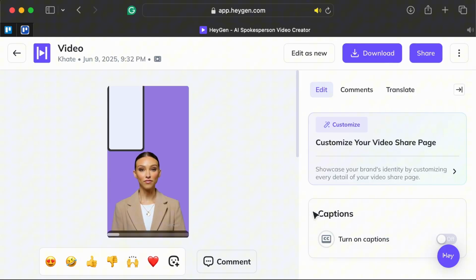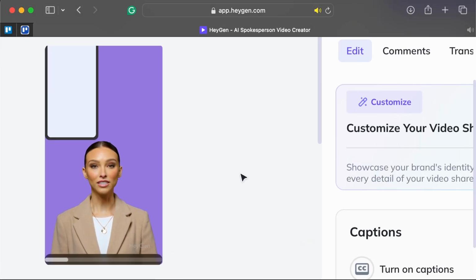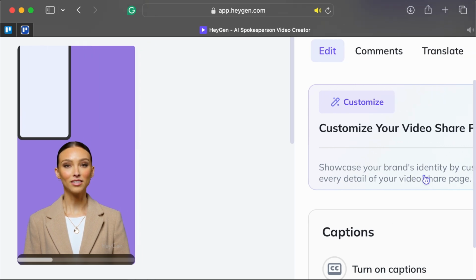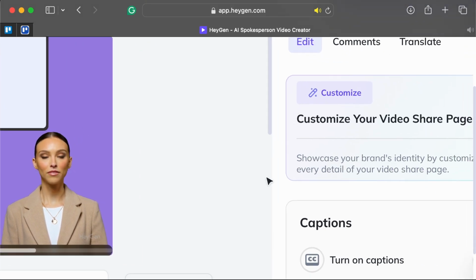Step 5. Check the preview and make small edits. Once you're happy, export the video. Most tools offer limited free downloads or watermarked videos on a free plan.